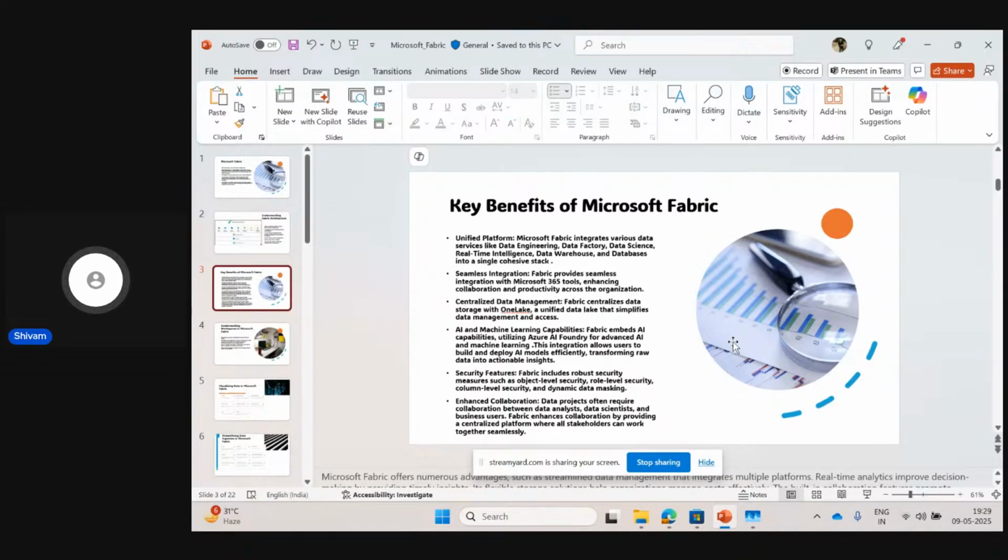Then coming to the security features, because in today's world security is one of the major concerns, and every organization should focus on the security of the customers' or clients' data. Even if they are not handling PII or PHI data, or the data is not that sensitive, they should take care of some security measures. So Fabric comes with many security features such as row level security, column level security, object level security, and dynamic data masking.